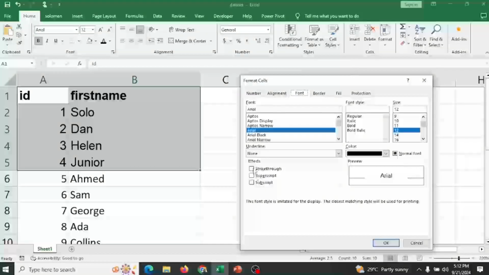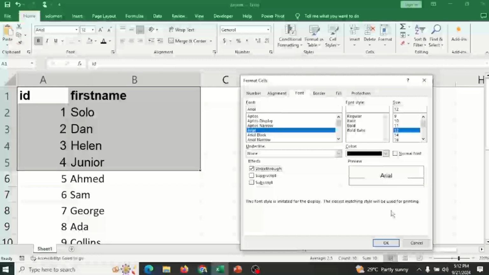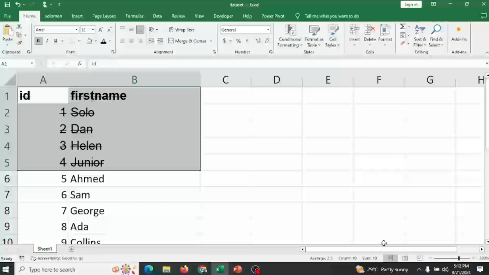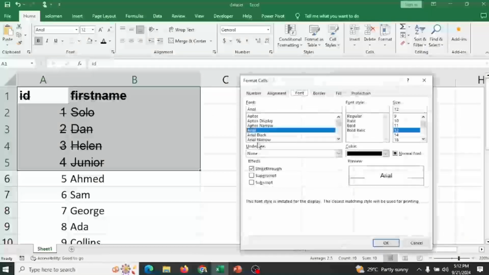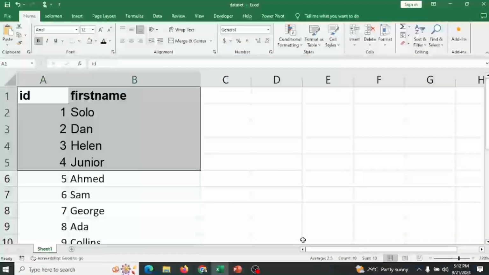So you can see Effects here now. So you have strike through. If I click here now, it's going to strike through all the content I've selected. If I click OK, it's striking through, right? If you want to remove it, you can remove it back. Make sure it's selected, and then you click to remove it back. Okay, so that's strike through.